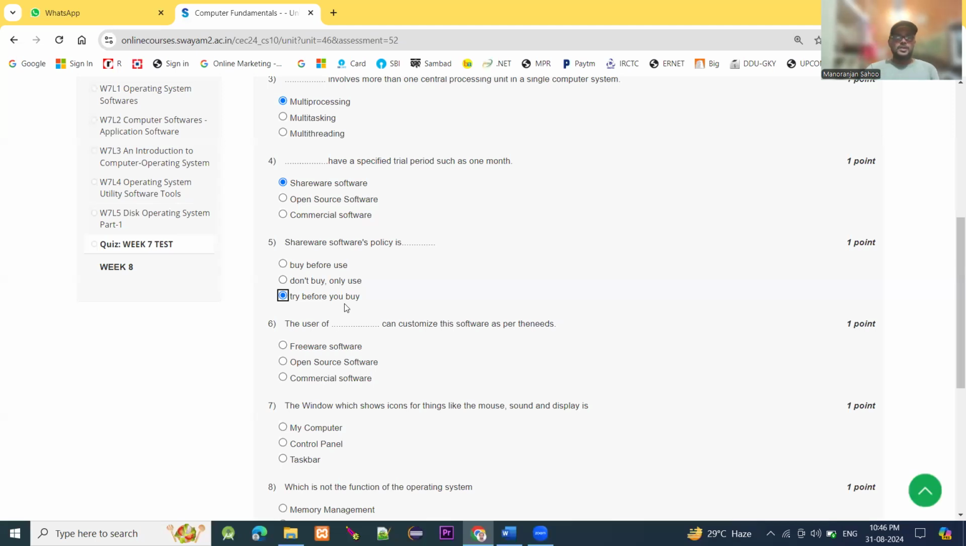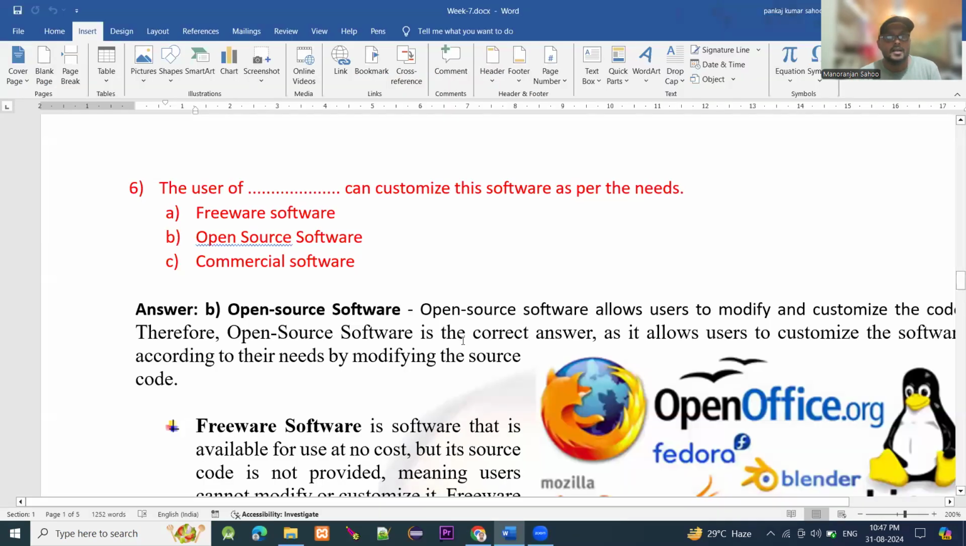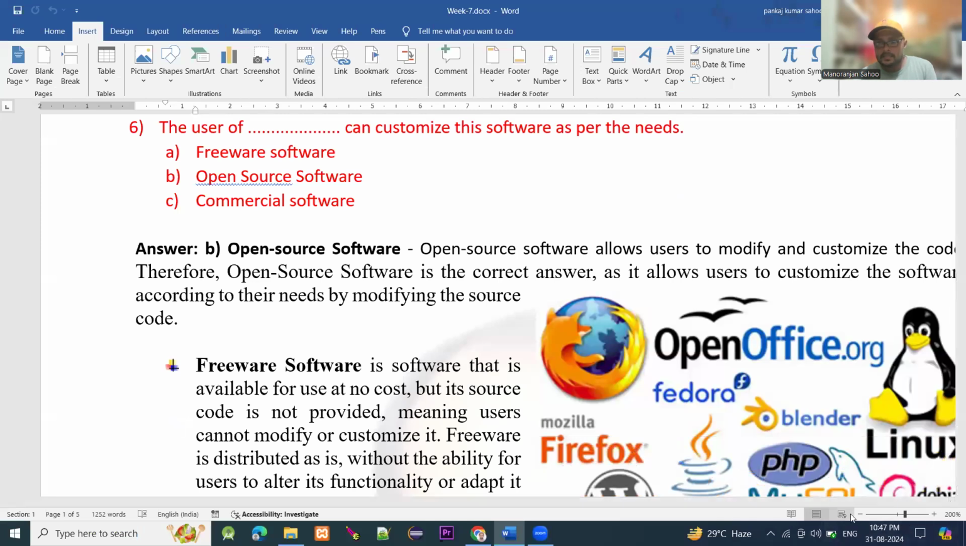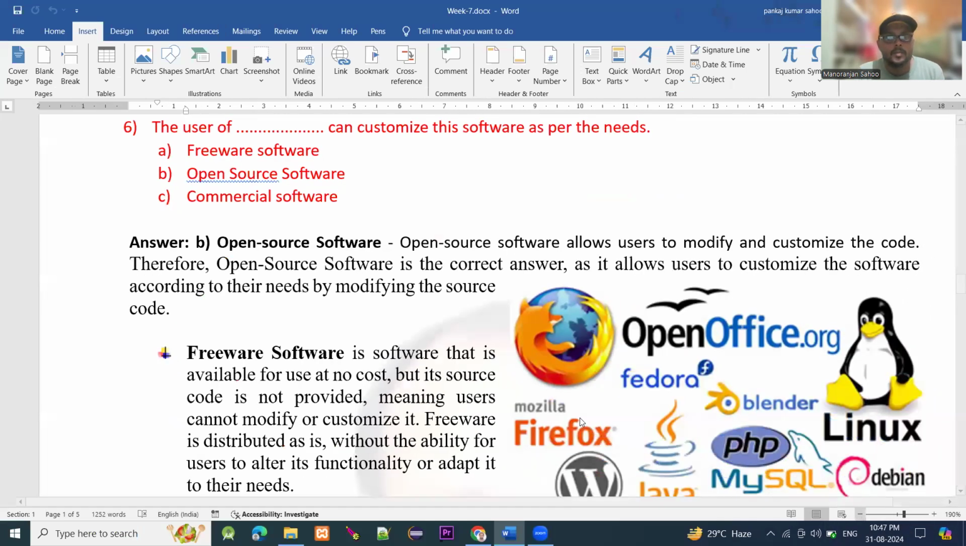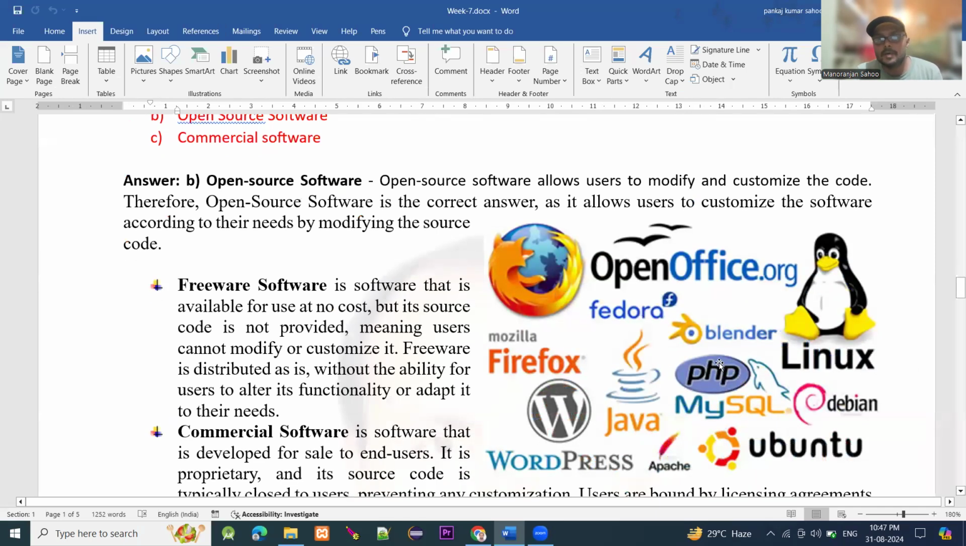Moving to question number 6. The use of dash can customize the software as per the needs. Option 6 is open source software. You can see here open source software. I'm just zooming out. You can see Firefox, OpenOffice, Fedora, PHP, Linux, Ubuntu, Java, MySQL, WordPress. These are called open source software.